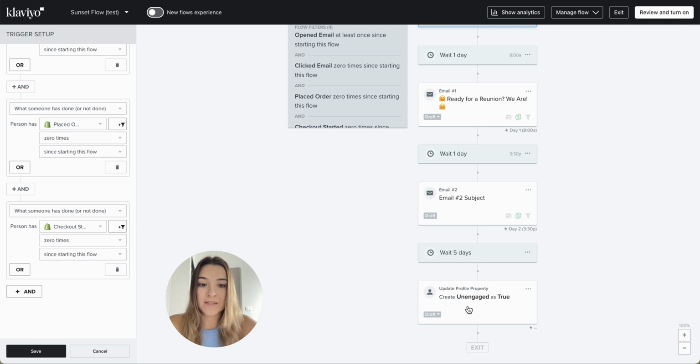What will happen is that anybody who did not engage with those emails from the sunset flow, they will get a new profile property attached to their profile. This is done so that you can identify those people who actually got that property, who are unengaged with your emails, so that you can exclude them from your campaigns and so that you can suppress them.